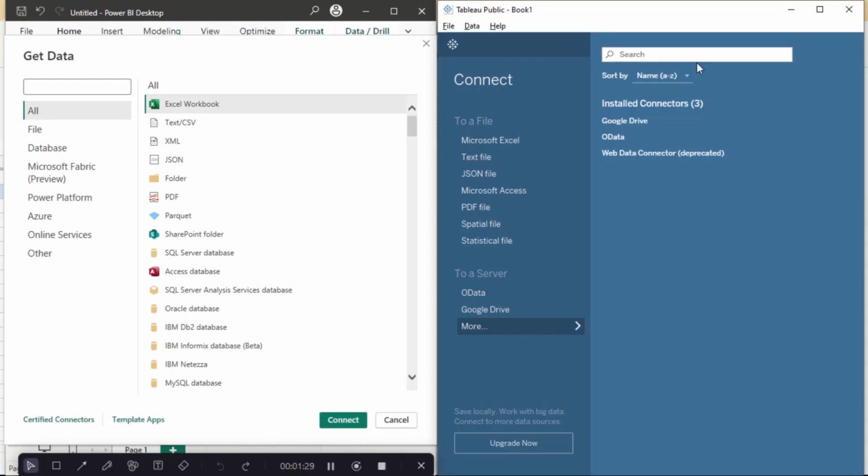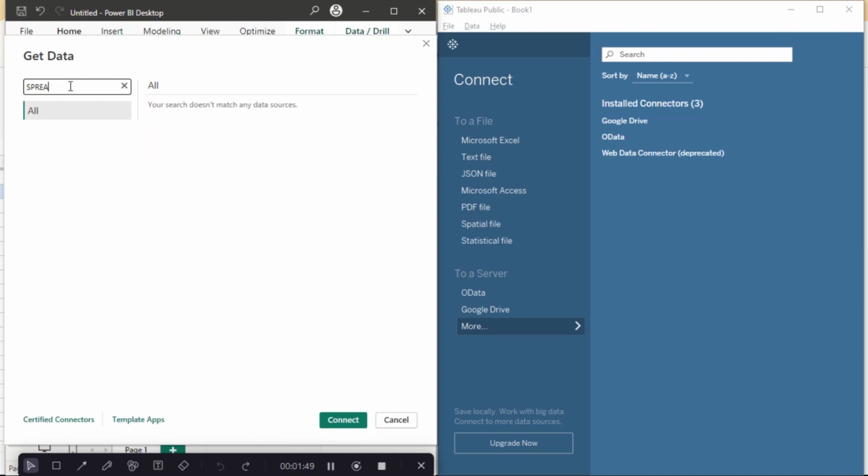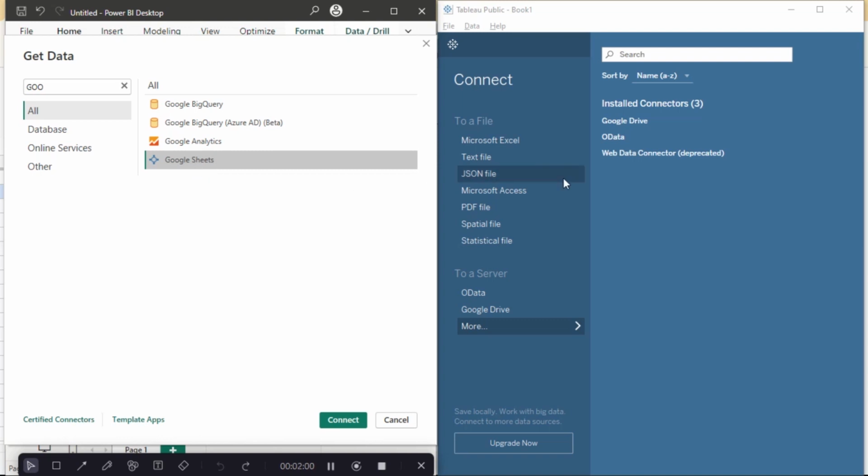If you're using other Tableau rather than Tableau Public, you will need to search for Google Drive, or you might see Google Spreadsheet. So likely the same thing we have here. If you can't find the Google Spreadsheet here, you can type spreadsheet or just type Google, then you see Google Sheet appear. You click on Google Sheet, and on Tableau, you click on Google Drive.